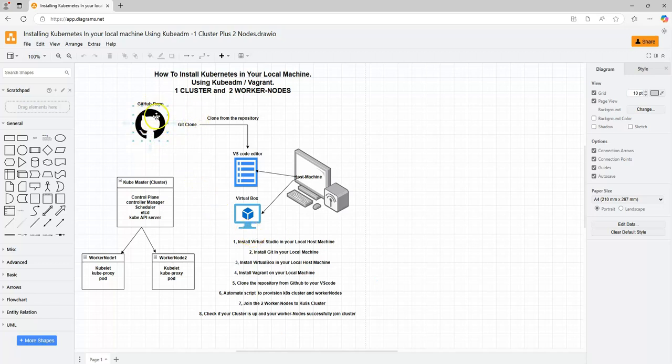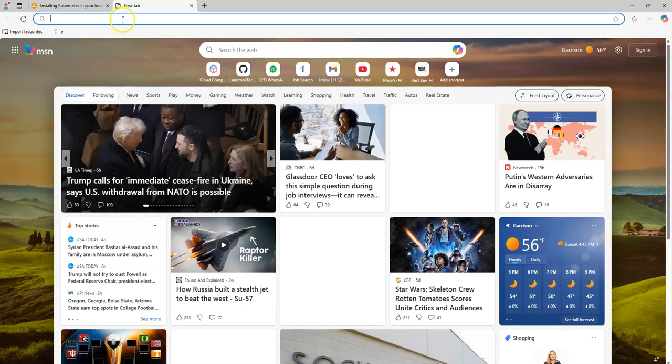Now let me show you the diagram that I've provided here for simplicity. The GitHub is here, and we're going to clone from the GitHub using our VS Code. Then the idea is that we want to have the kube master, right? The kube master will contain the control plane, the controller manager, the scheduler, etcd, and the API server. Then we'll have the worker node, which will contain the kubelet, the kube-proxy, and the pod. The pod is where your application will be sitting before the end user will be able to access it. So we'll have the two worker nodes, which will be the slaves, and then we'll have the master.